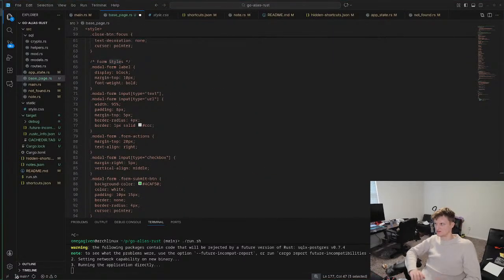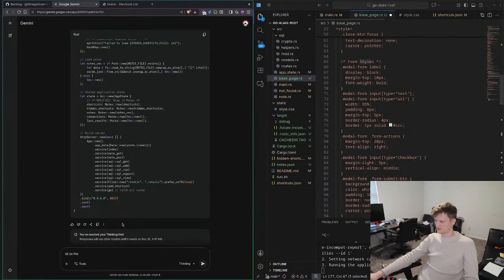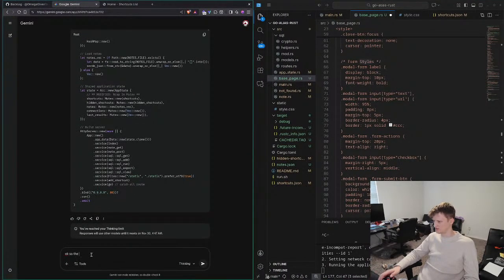All right, so let's see if we can correct or get AI to see the light of day. All right, okay, so the base page now doesn't seem to render the new shortcut button.